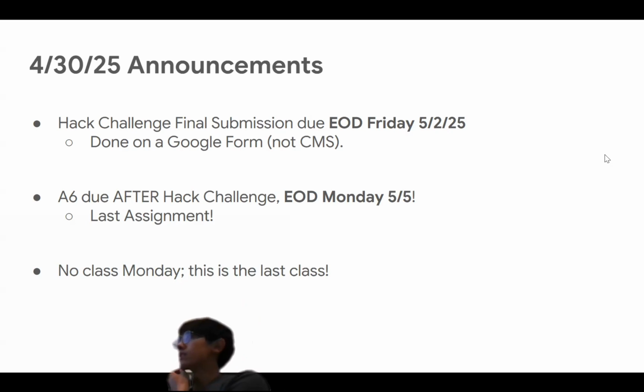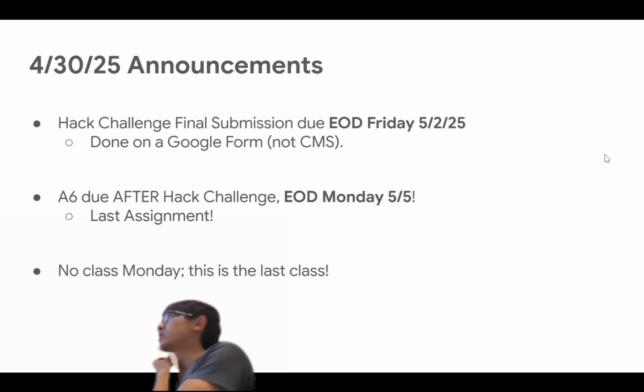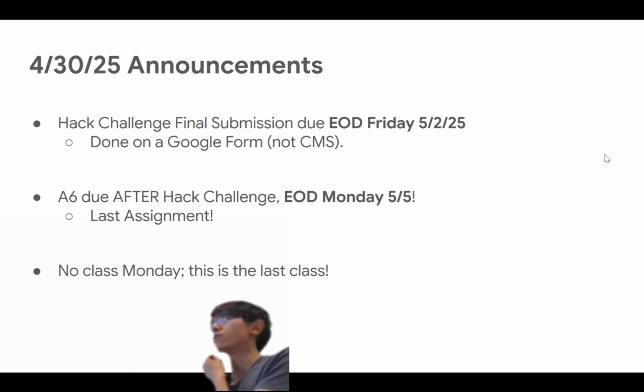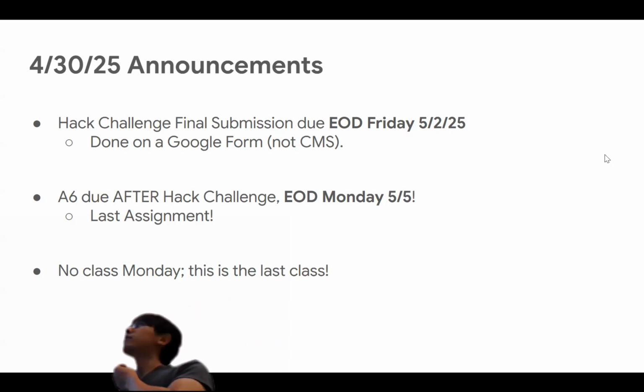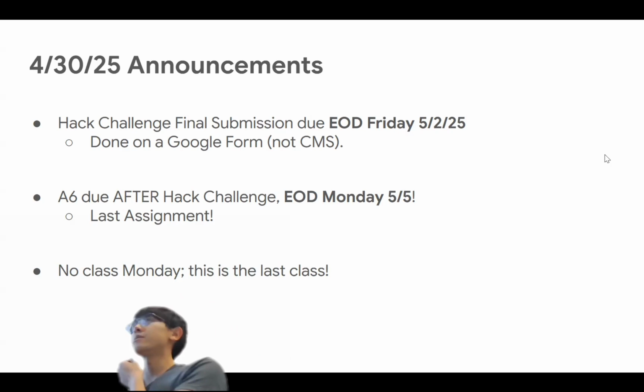As for A6, that's due after the hack challenge. In fact, you don't really have to start it at all until after the hack challenge. It should be pretty quick, especially if you're doing Retrofit stuff for your hack challenge. You more or less just bring over your Retrofit stuff, and then it's kind of the same. Overall, pretty simple assignments, so hopefully it doesn't take too long, and that'll be due Monday. And do not come to class Monday because there is no class. This is the last intro to Android class.